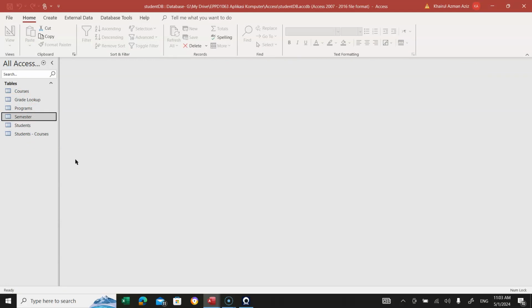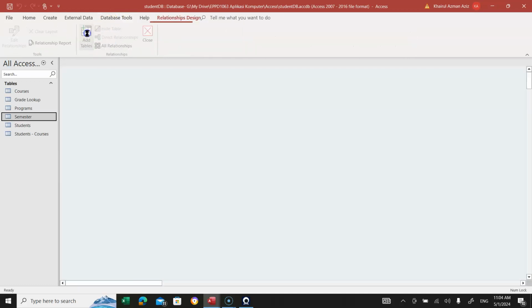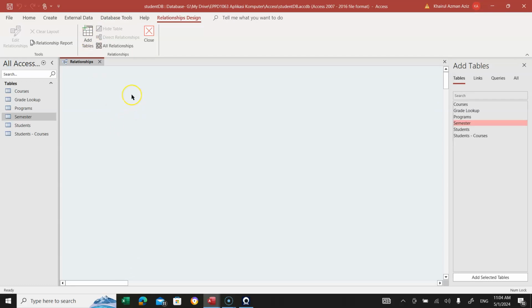But to actually connect those fields between the primary and the foreign keys, we need to establish the relationship. We need to create the relationship. So to do that, go to the database tools and click on relationships. All right, so this is where we actually do the connection.